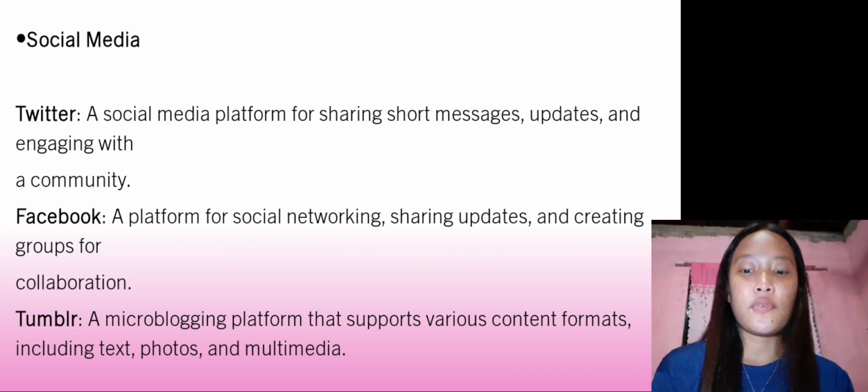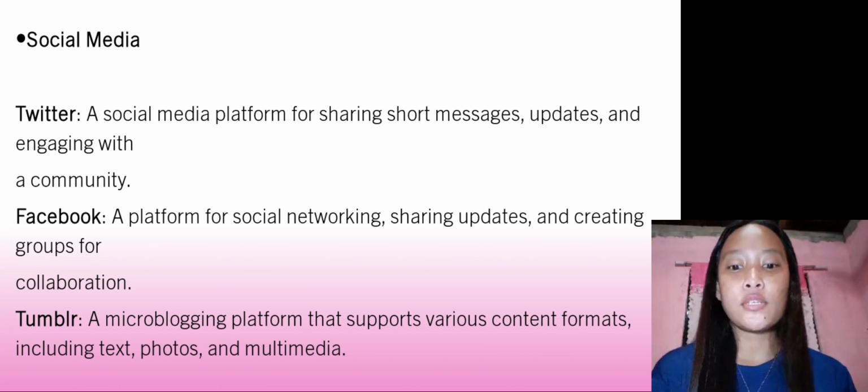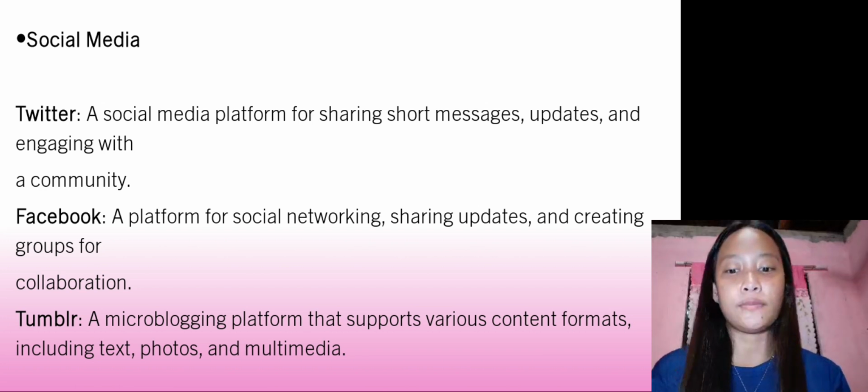Then, next is Facebook, a platform for social networking, sharing updates, and creating groups for collaboration.